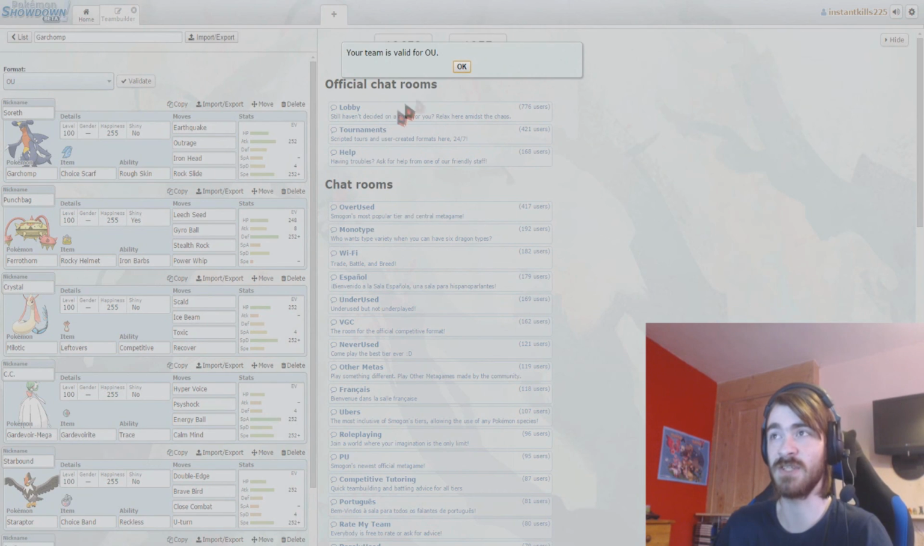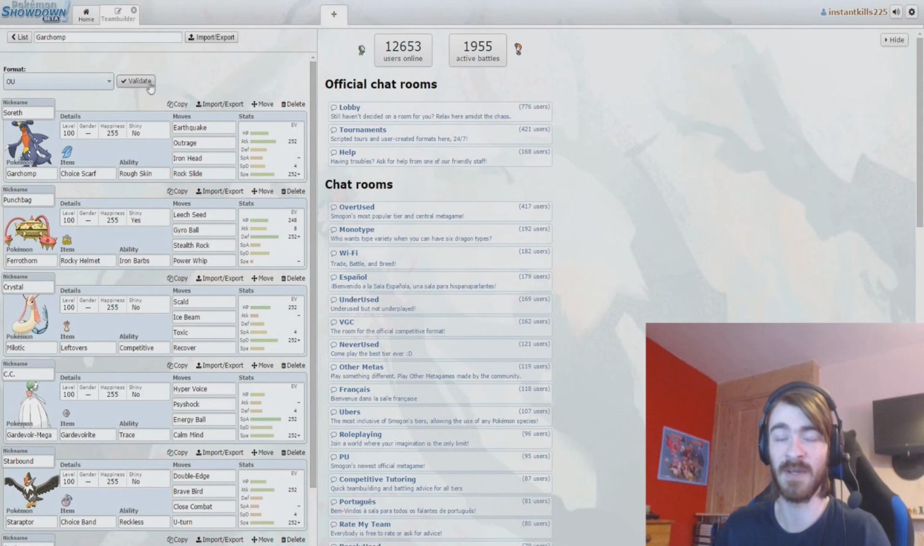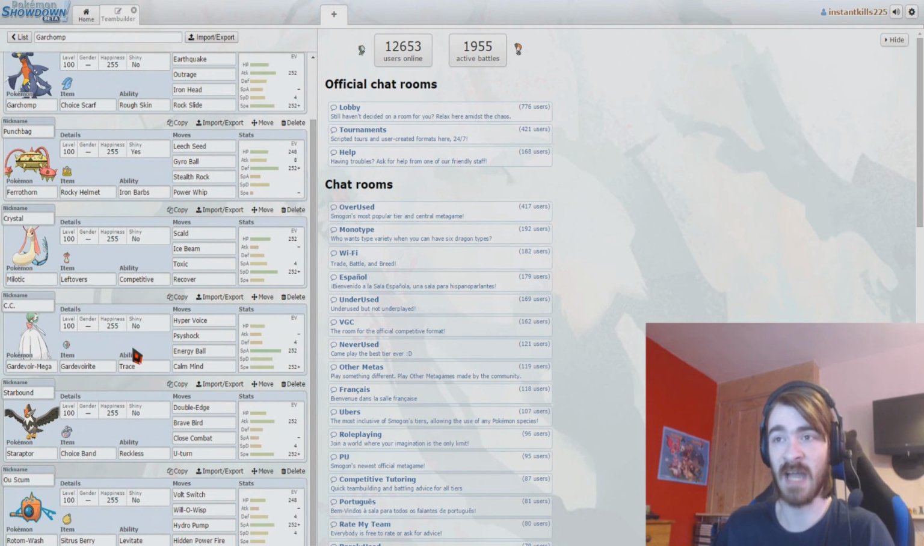Is the team valid? This is a button I forget to click all the time. The amount of times I've gone into a battle without clicking this, just click the button. It's worth clicking it. So I think that is actually going to be our team.